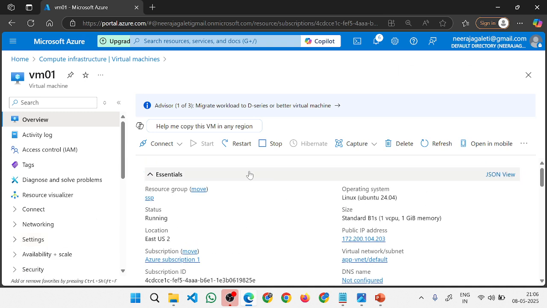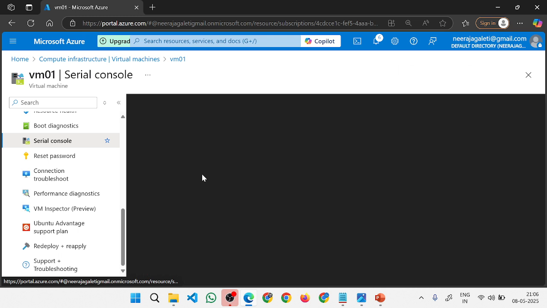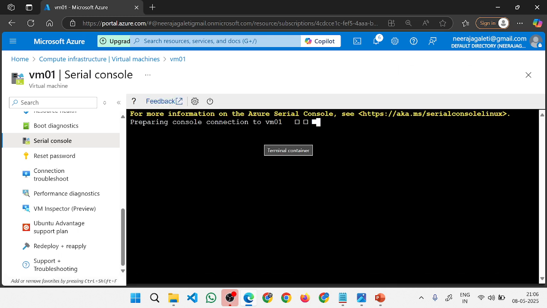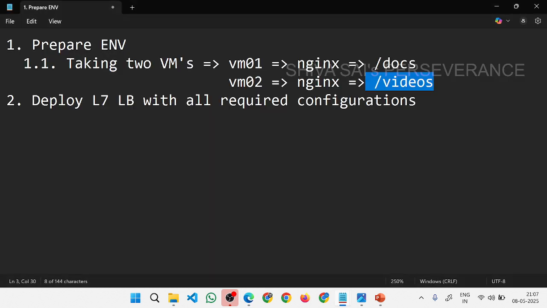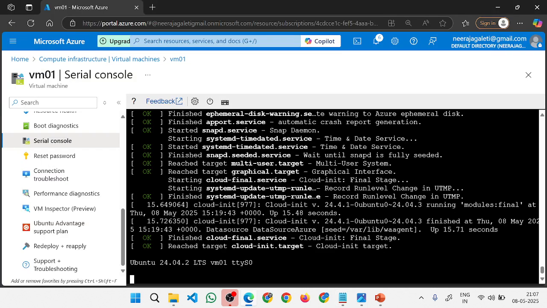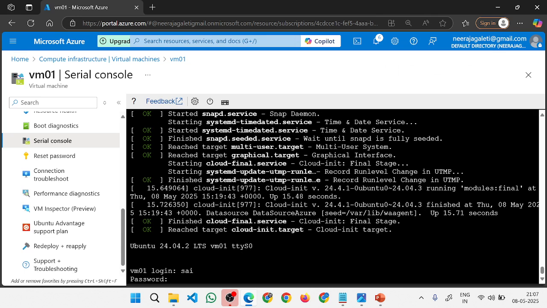We had two machines, so let's connect to this machine. We can go to the serial console and click here. Let's see if it connects. It will ask for the username and password. I have already logged into these machines for testing. Just to save time, I have already created these two machines and installed Nginx, but I need to configure this. I have the basic Nginx app running. Let me give the username and password.